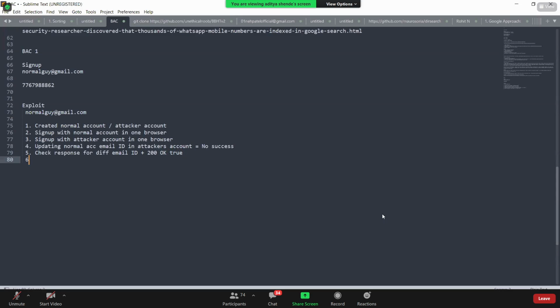Then in the sixth step, we tried to update the normal account's email ID in the attacker's account again. What we faced in this phase was a 422 unprocessable entity. We tampered it with 200 okay and true, and forwarded it. The email ID updated.